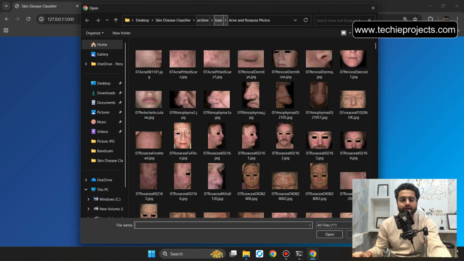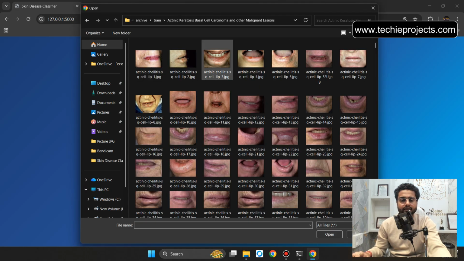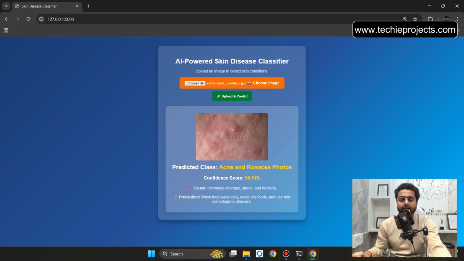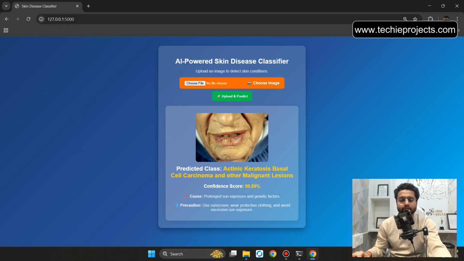Select any other file from a different folder. Let's select this folder and select this image. Then click on upload and predict. So it predicted the class actinic keratosis, basal cell carcinoma, and other malignant lesions. Confidence score 98.89%. So the confidence score is good. And the cause: prolonged sun exposure and genetic factors. Precaution: use sunscreen, wear protective clothing, and avoid excessive sun exposure.